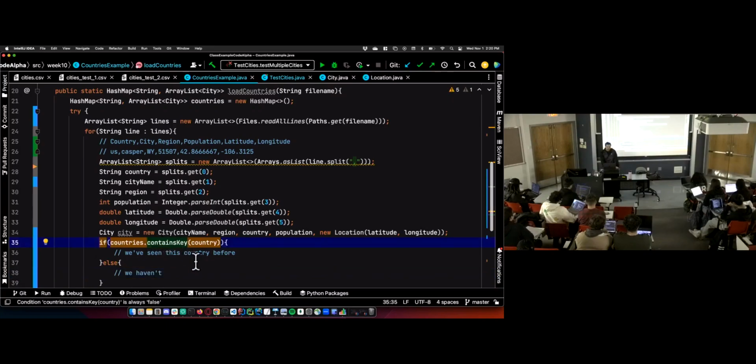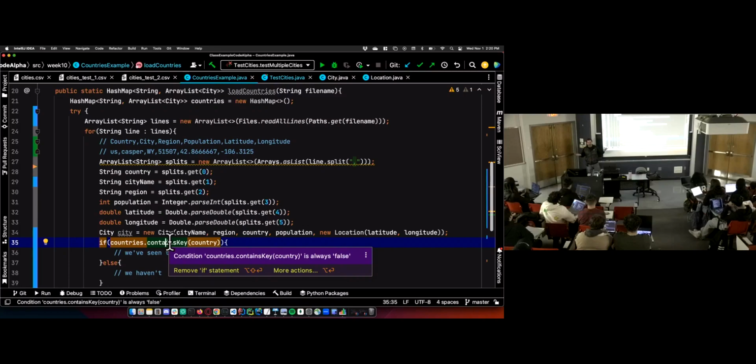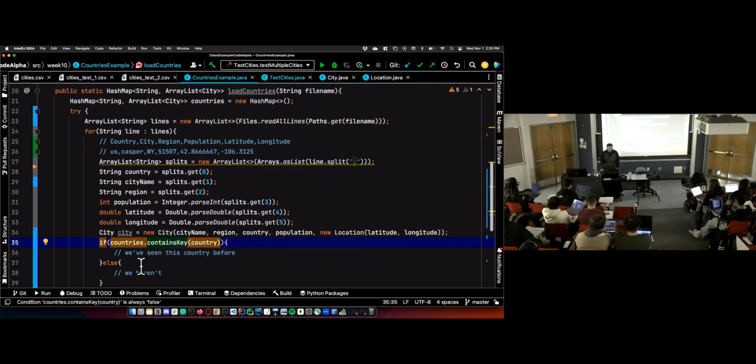So we're going to check, have I seen this country before or not? I'm getting all kinds of warnings because IntelliJ is going to say, you've never added anything to this hash map. Of course it's not going to contain it. The condition's always false because I never called the put method at all. So this is always going to be false at the moment.